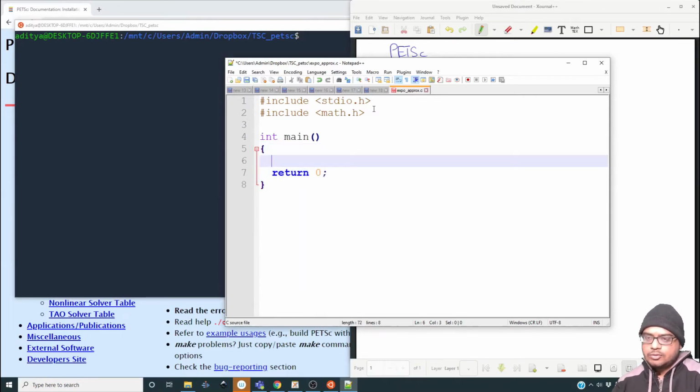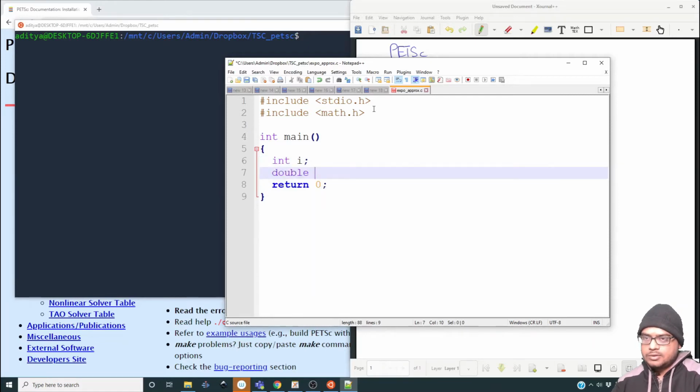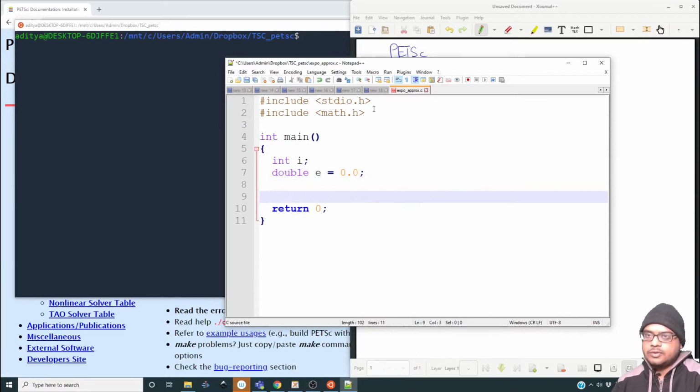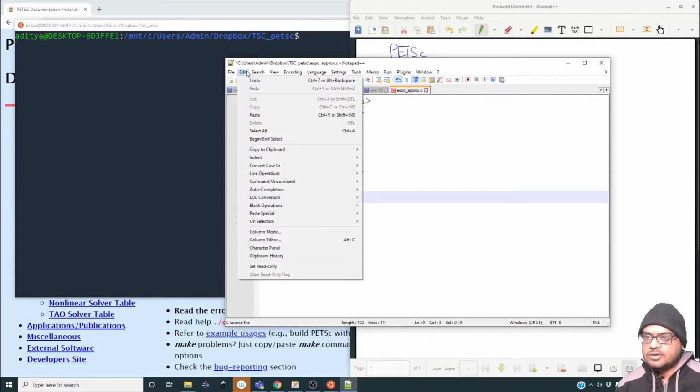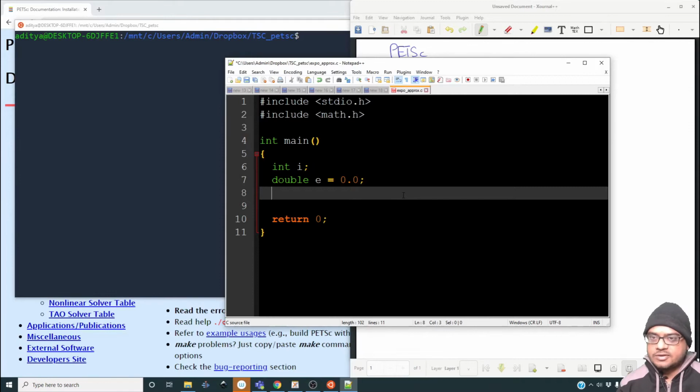Now we need to declare some variables. All right, so int i, double e. Let us store the solution inside e, and let us initialize it as 0. So let me change the theme. Right, this is a much better contrast.